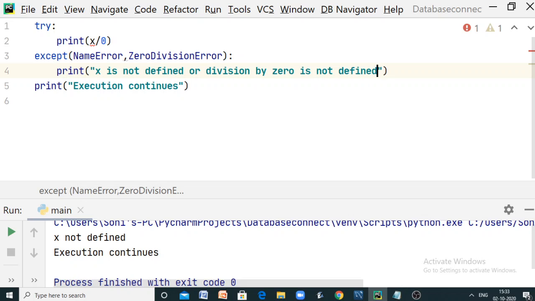So here I am giving a print statement that is printing the statement "x is not defined or division by 0 is not defined." Because there are two different exceptions that can be handled by this exception handler, if any exception matches, either NameError or ZeroDivisionError, then the code within this exception handler will be executed, and it gives the message. After that, as usual, the statement next to the last exception handler continues its execution.